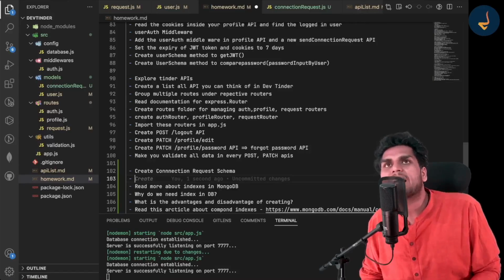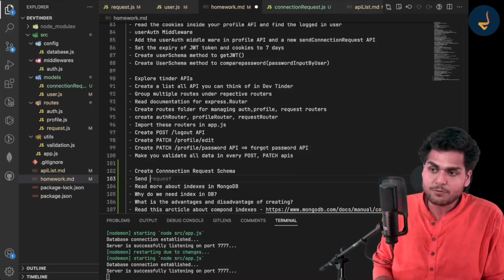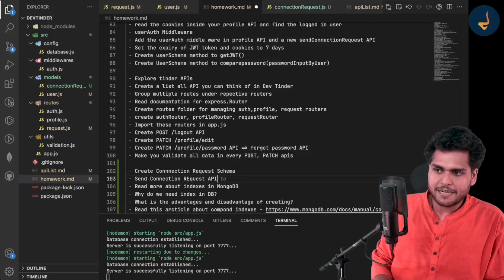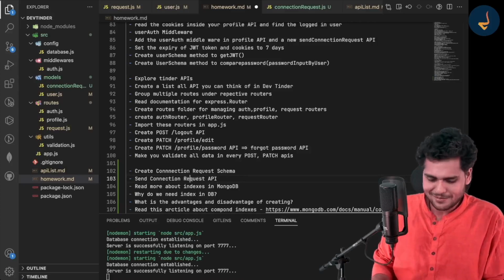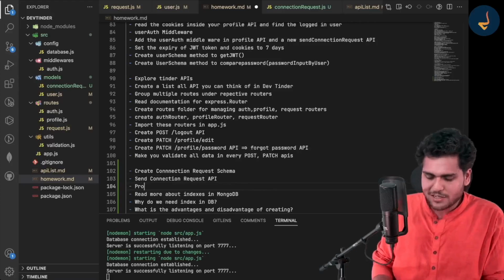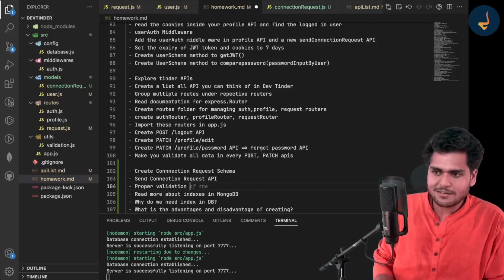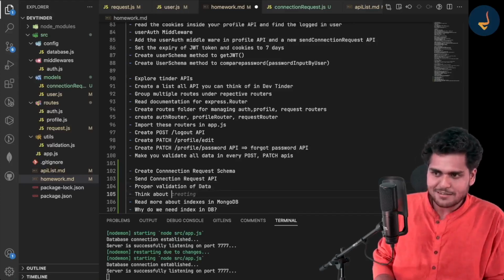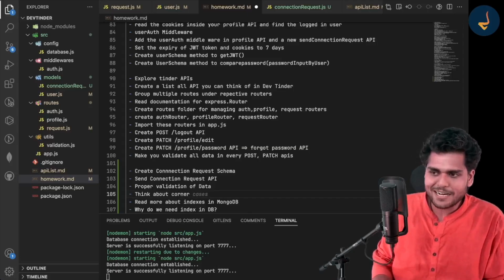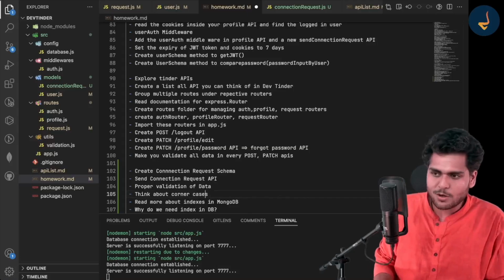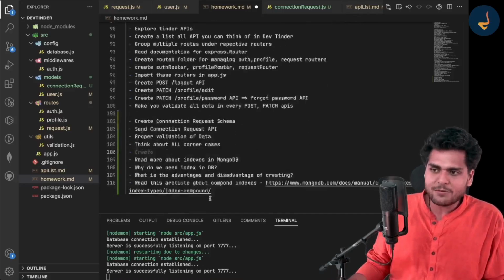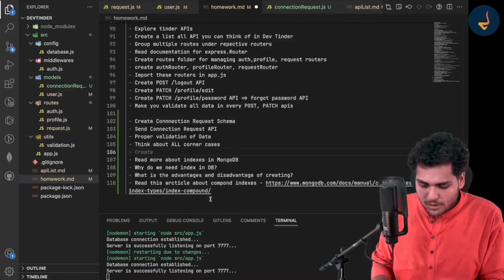Then once you have the connection request schema, we also saw what else did we do today, right? Connection request schema. Then I wrote the query for the send connection request API. This is the API you have to design. You have to do proper validation of data. Think about all corner cases. This is what we did today, right? Think about all corner cases and handle them, right? And then one thing that we also saw was the $or query.